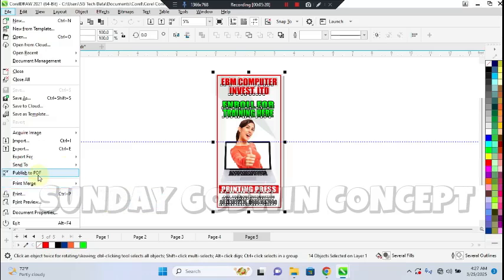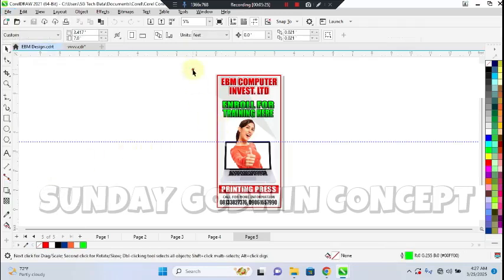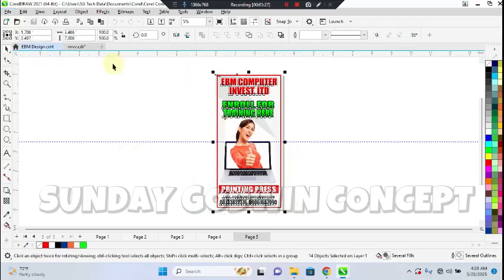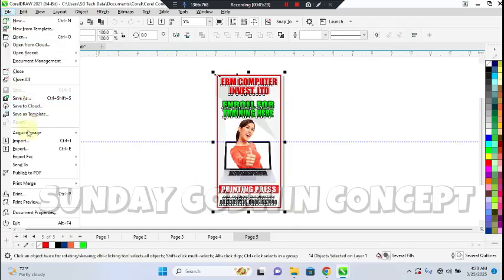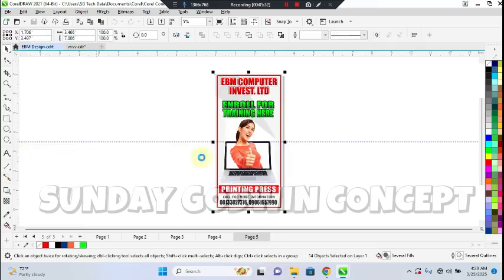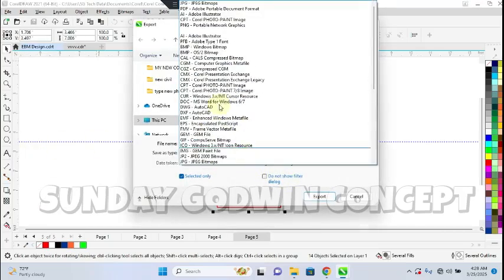Now one of the most important aspects is publishing. If you want to make this file become PDF, you can do it through this export, but that's not the best way. You can see that there is PDF here, Adobe Portable Document.